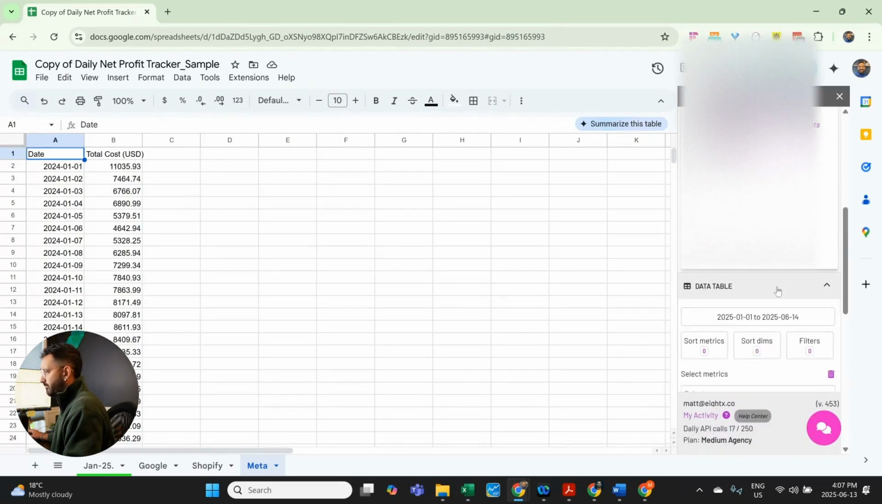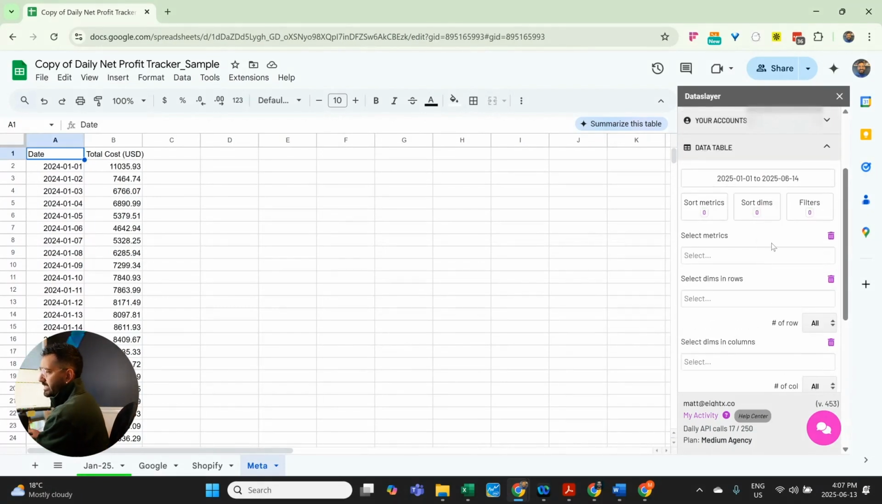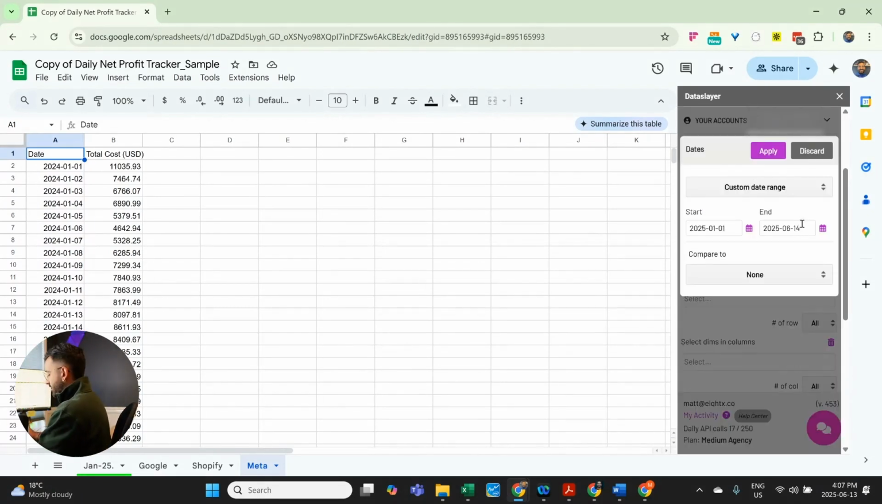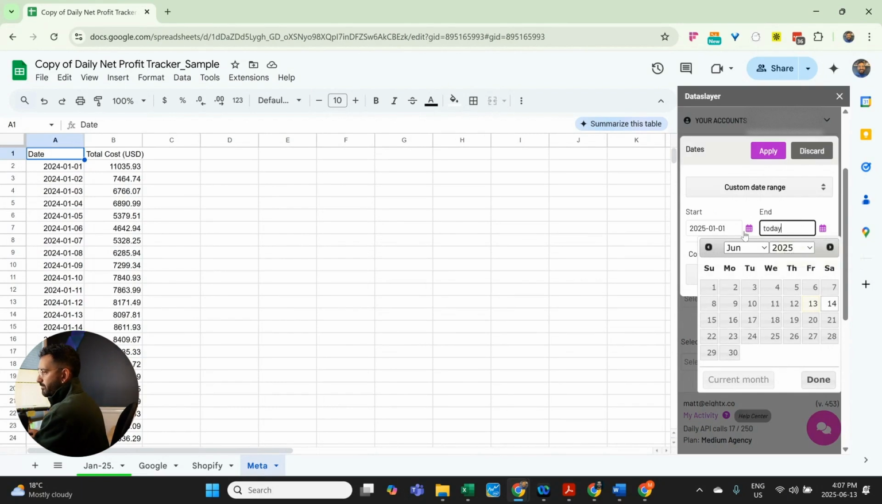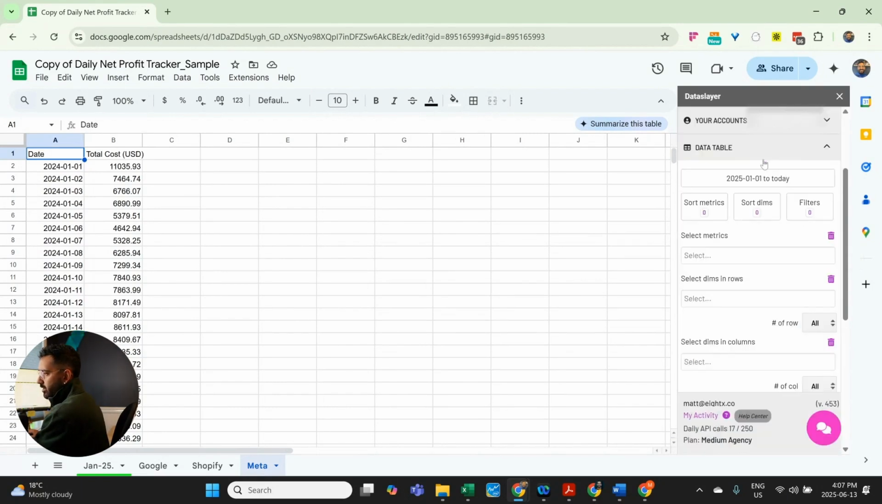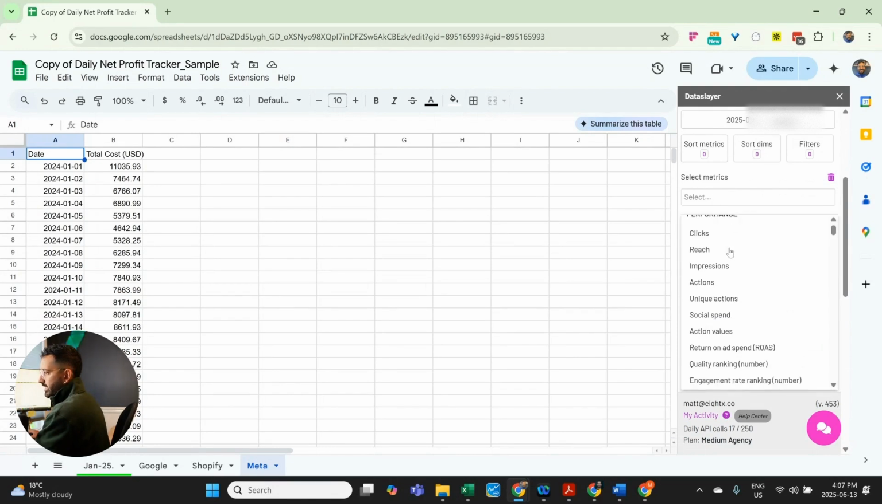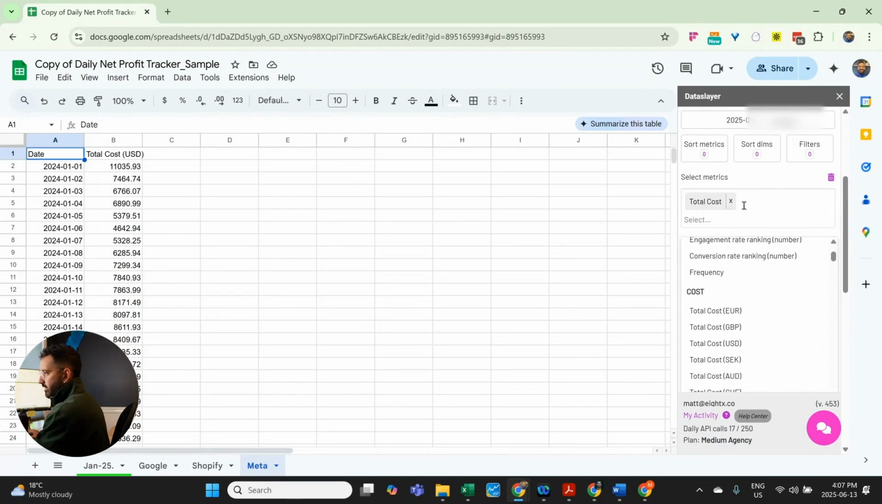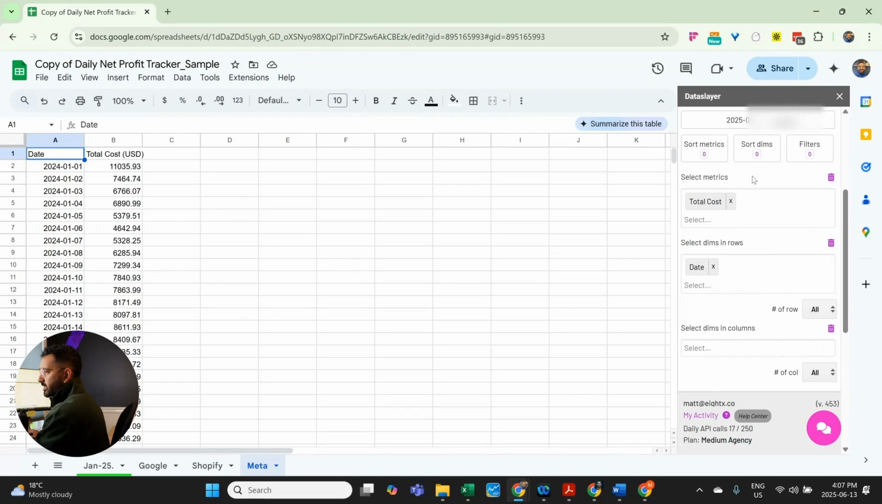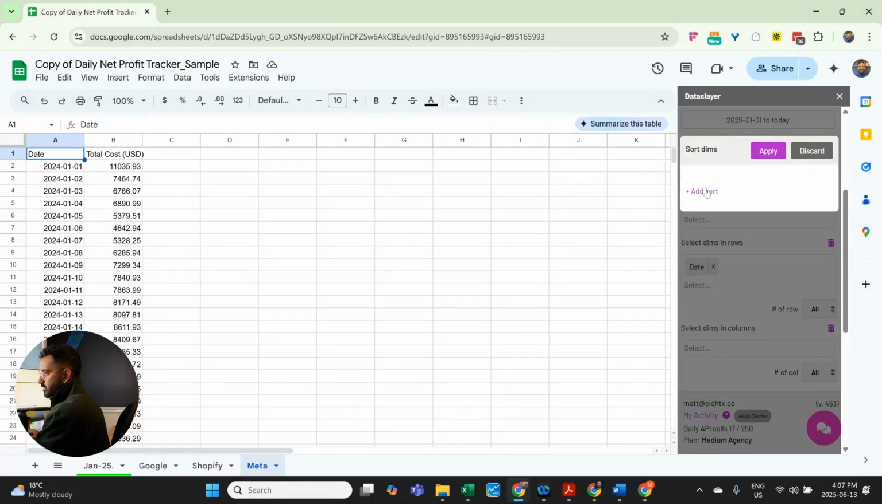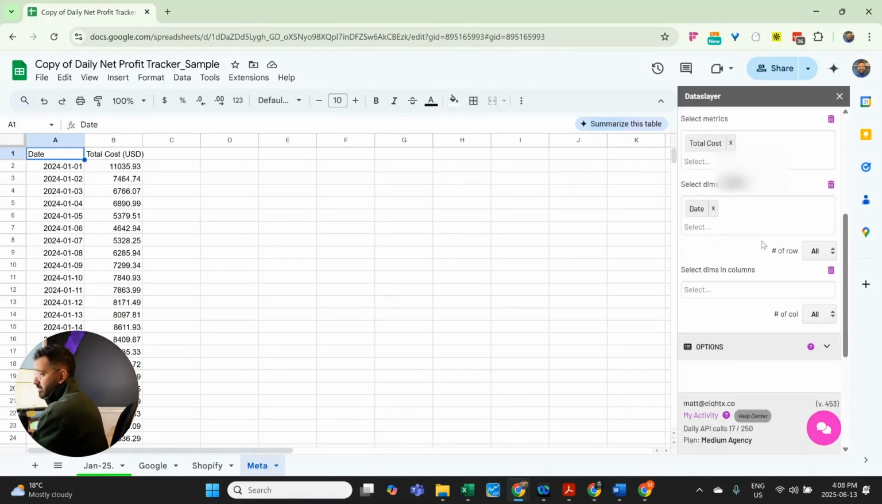Then you go to data table. When you get to your data table, in the date, click in there and hit today, just like that, and hit apply. Now, when you go to select dims and rows, scroll down, select date. And metrics, all we need in here is the cost. That's all we need right now. Last thing you got to do is sort dims. So hit add sort, click date, click ascending, click apply. Now you're set up to do this pull from Meta.